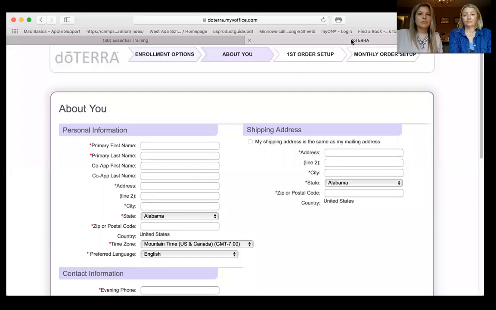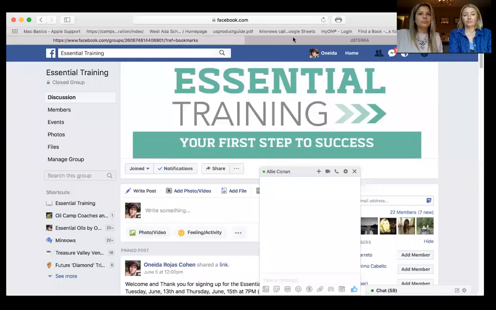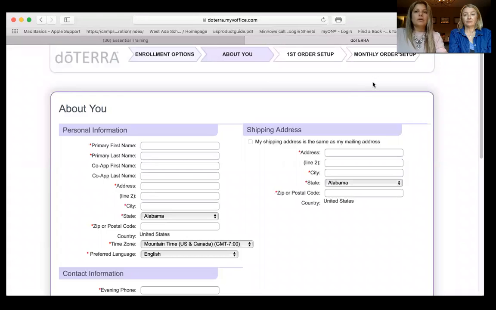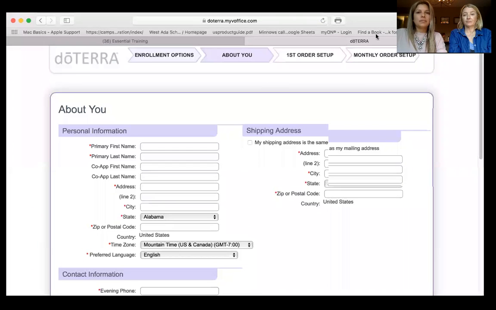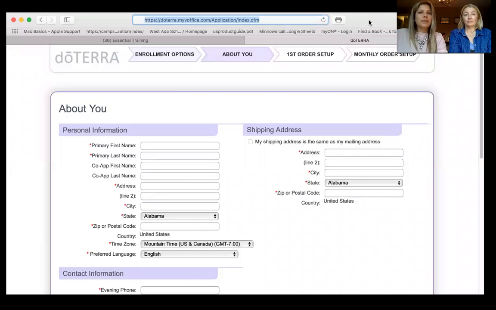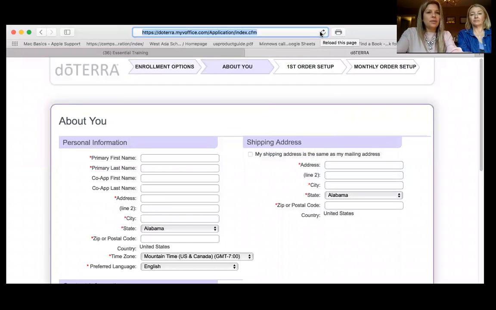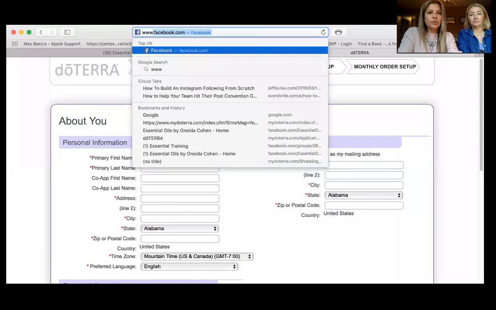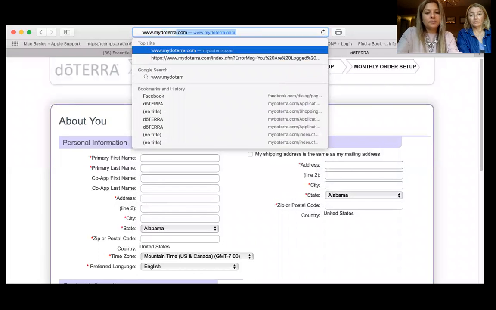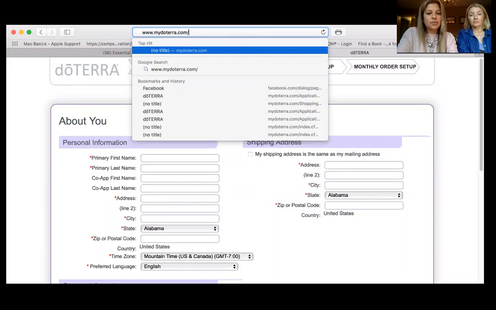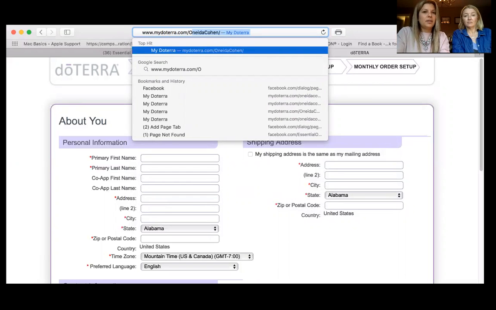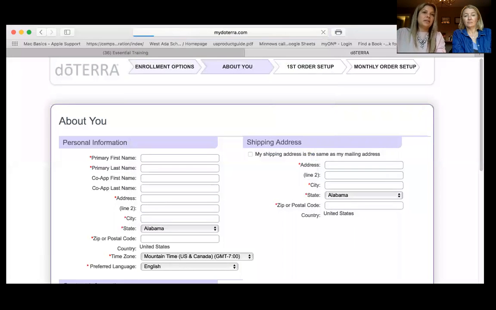The other option to enroll someone is, and I'll show you quickly, by directing them to your website, or you can do that yourself. So if they go to your website, because they're going to enroll themselves, it's my.doterra.com and then slash whatever your website is. Mine is Oneida Cohen.